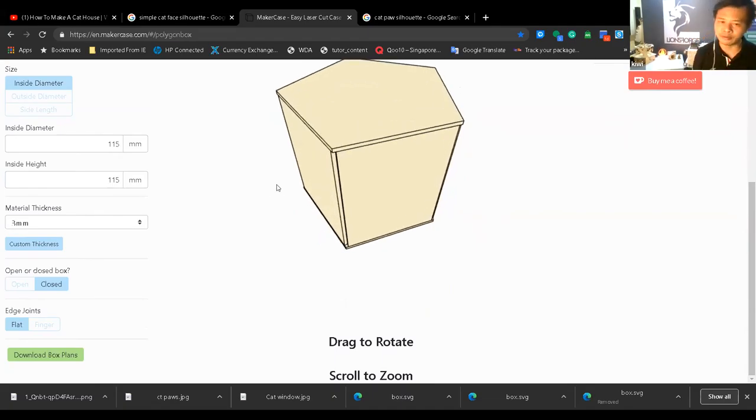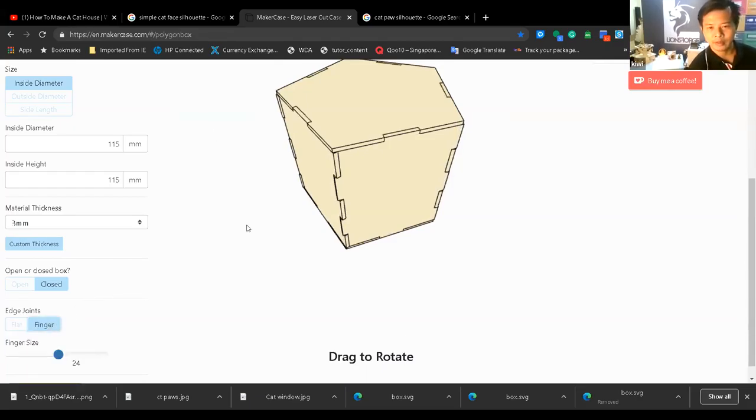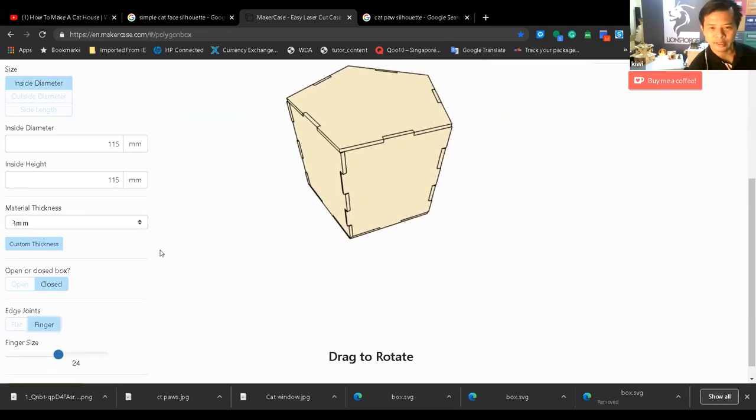Then we go to the last part. The next thing here is the edge join. The edge join means that when the panels are being fabricated, how are you going to join them together? A flat join means that you probably have to use nails, glue, or some other supporting structure, which is going to get a bit complicated.